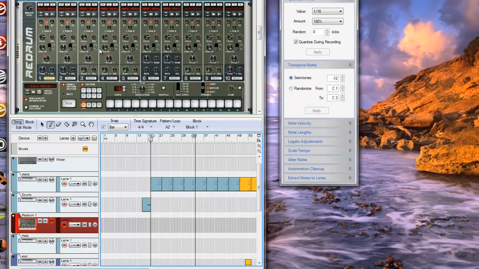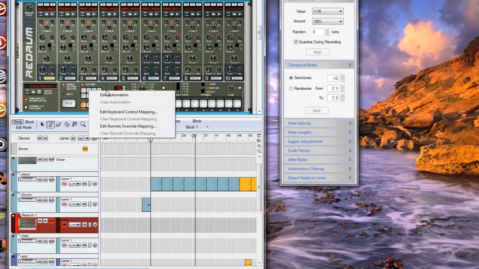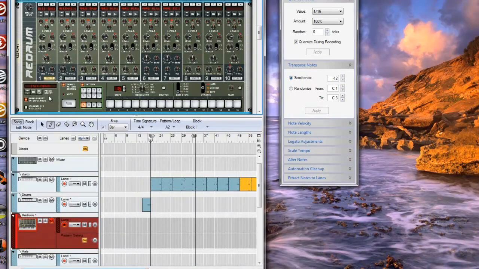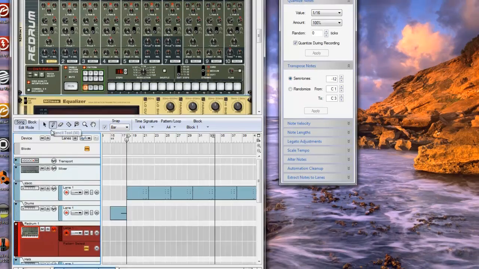And now to wrap things up, I'll show you how to automate changing patterns within the Reason sequencer. So first you want to right click on the pattern select, and hit Edit Automation, and that makes a lane for pattern select on the Reason sequencer in the Redrum track. Select the pencil tool and then come down to the drop down menu, select pattern.